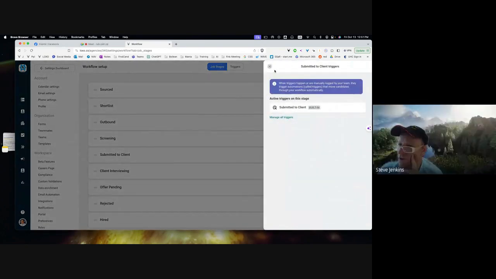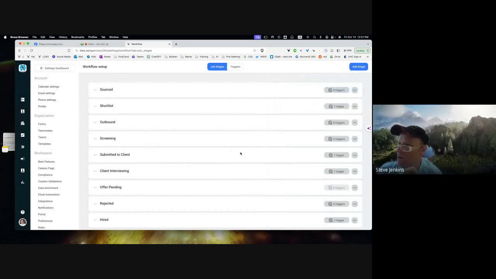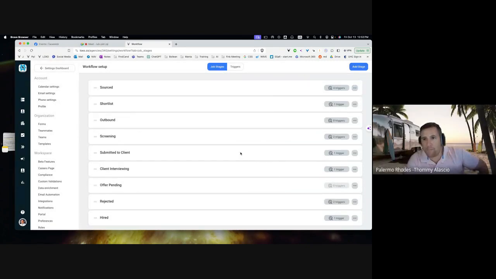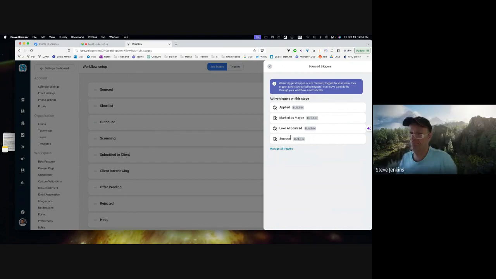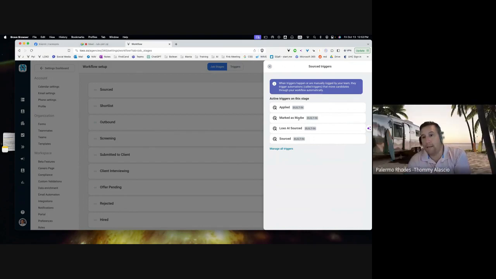Thomas, are those default triggers, or do you have to? Most of these, I believe, are default triggers. See where it says built in? These are ones that Loxo made. For example, if you're in Loxo Source and you click maybe, it goes into long list. If someone applies to a job that you have out there, they go into long list. Short list, if you mark them yes in Loxo Source, then they go into short list. Those are triggers that Loxo made.